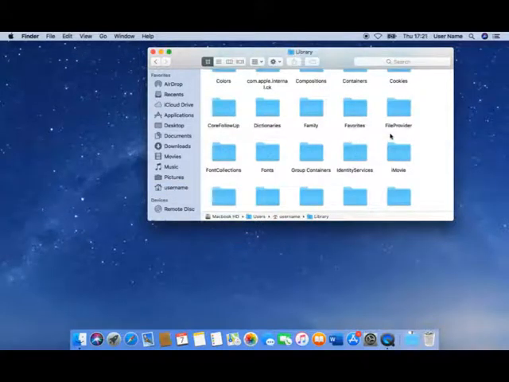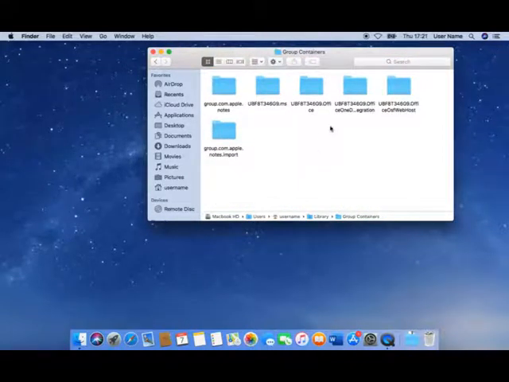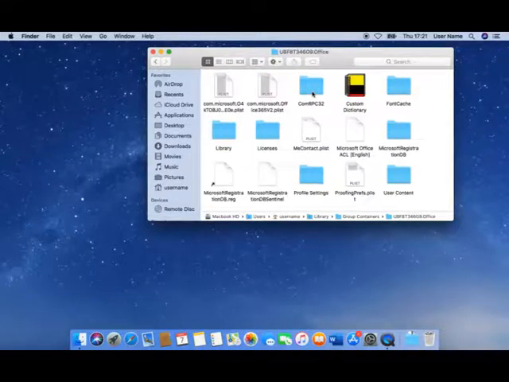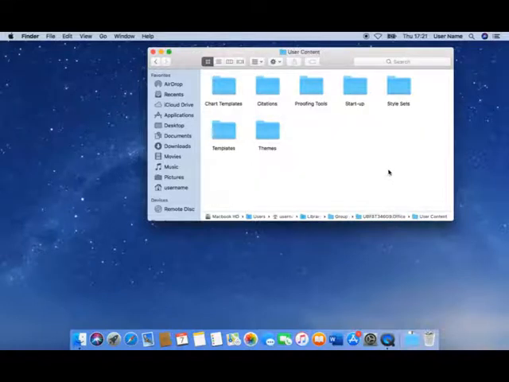Then within Library, you may remember it was Group Containers. You look at your written list. And within Group Containers, it was the one ending in Office. Get the name correct in case there is more than one Microsoft item. So we open this portion here. Then within that, it was user content. And then finally, we've reached the templates folder.